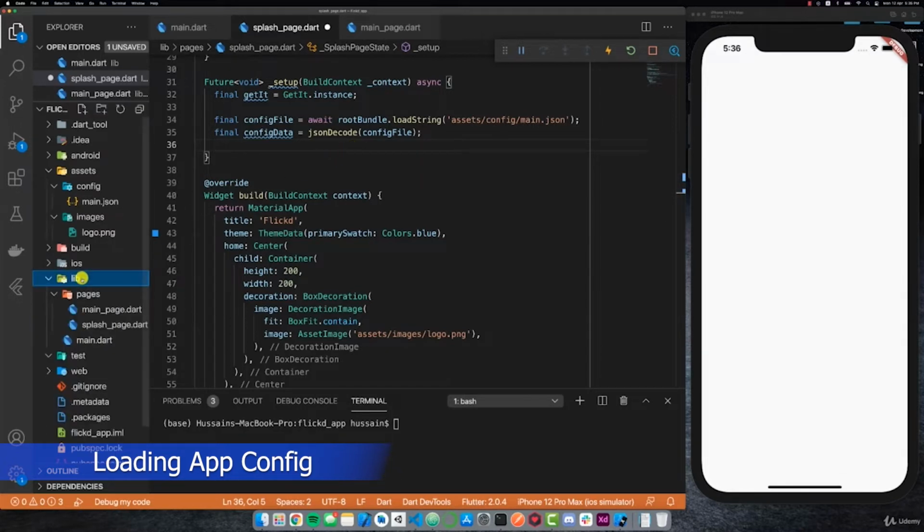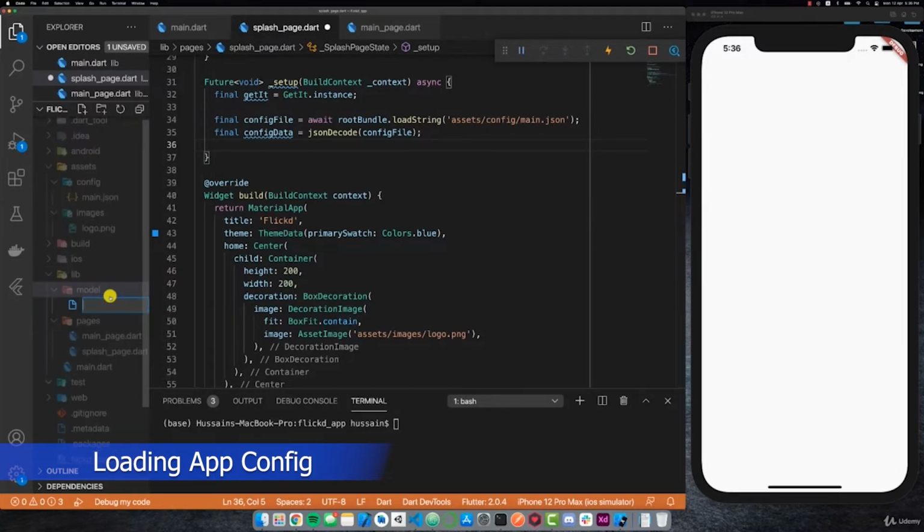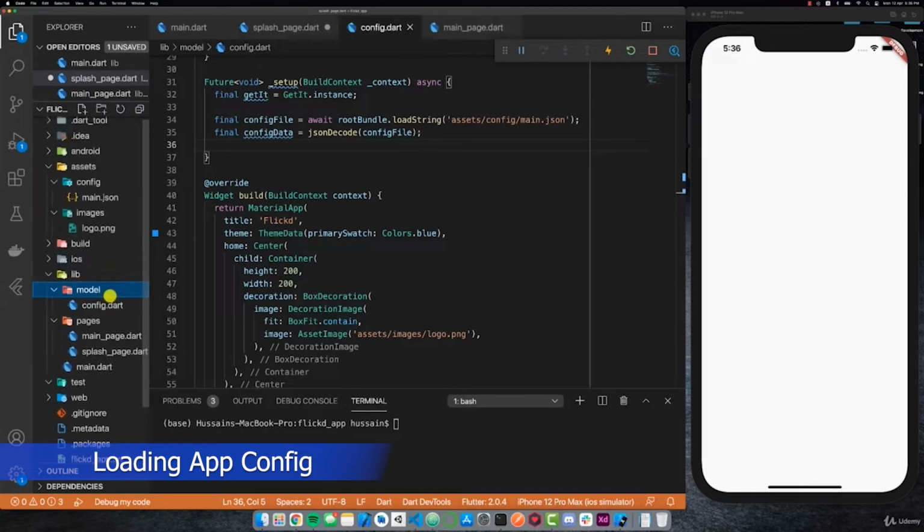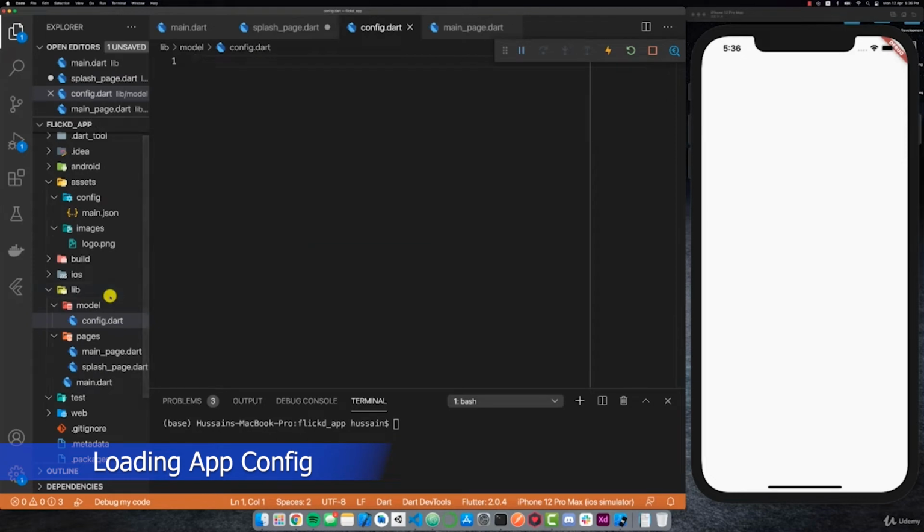So for this class, since it's a model class, I'm going to create a new folder. I'm going to call this model, and inside of the model folder, I'll create a new file and call this config.dart. Inside of config.dart, I am going to create the class. So I'll call this class app config.